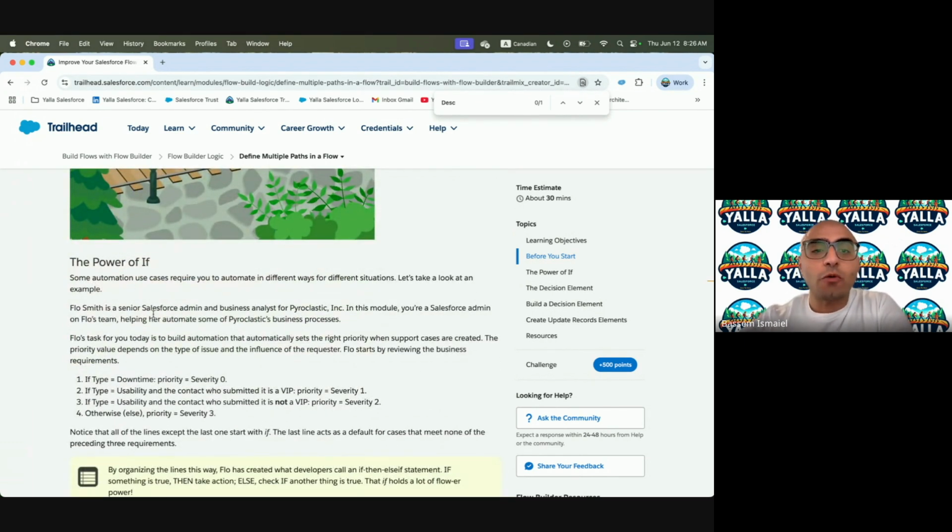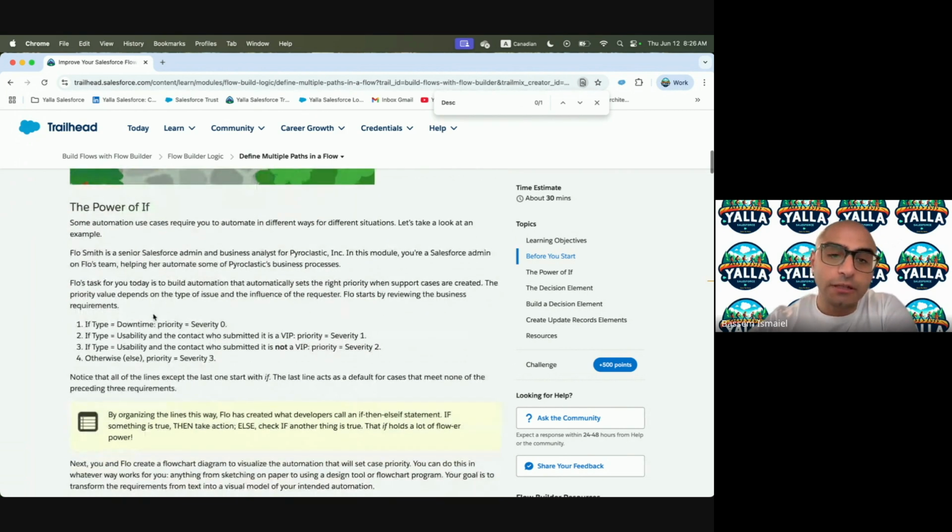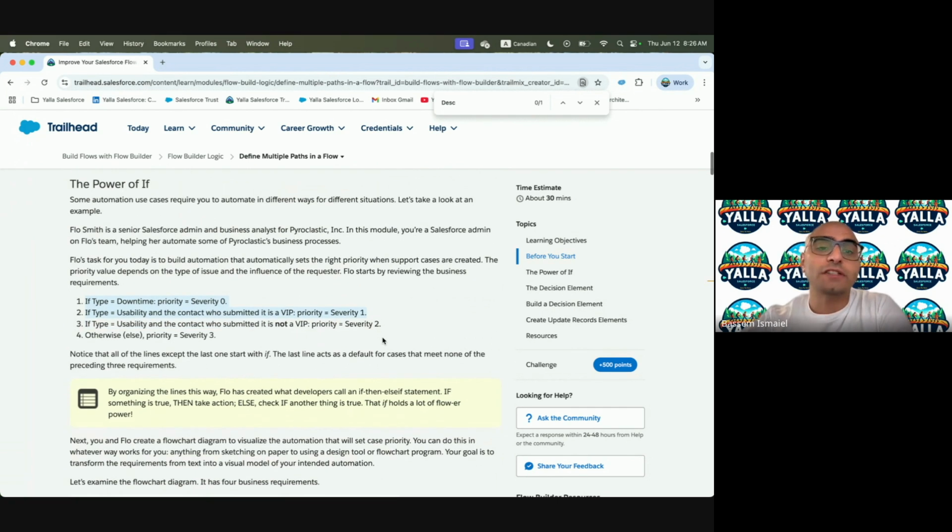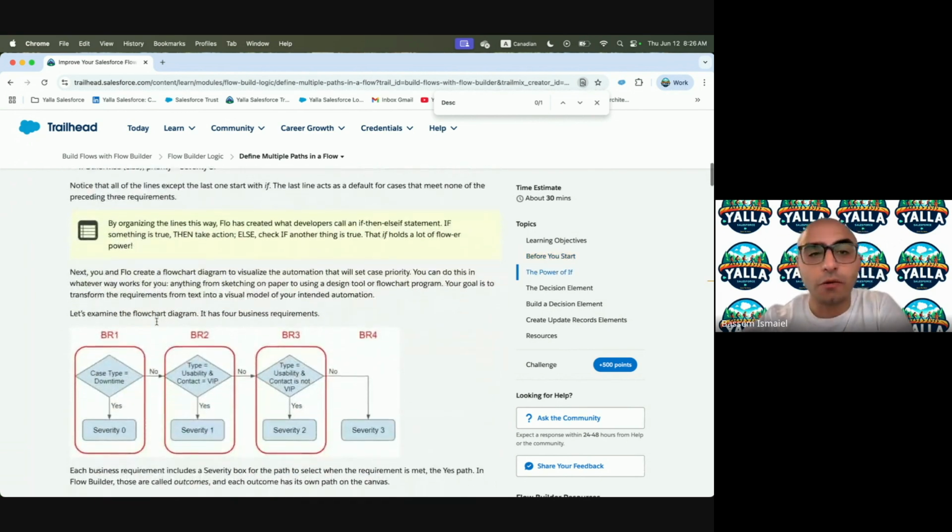Some automation use cases require the automation to work in different ways for different situations. Let's take a look at an example, and this is what we covered in here. If it's a downtime, it's severity 0. If it's a VIP, severity 1. If it's not VIP, I don't even need to say it's not VIP, because if it didn't satisfy that and it's still usability, that means it's by default not a VIP. That's why we are doing that.